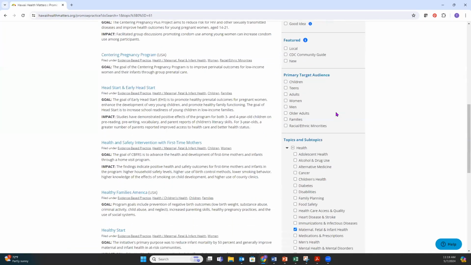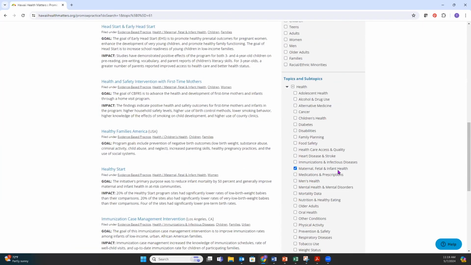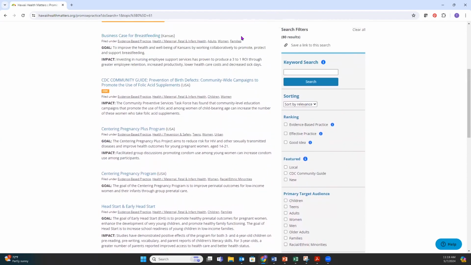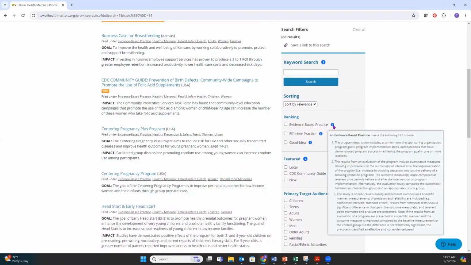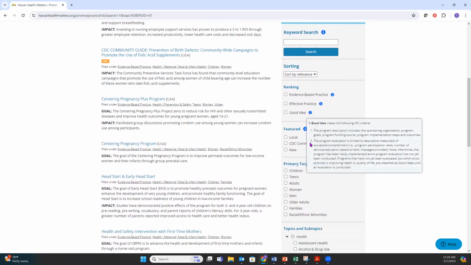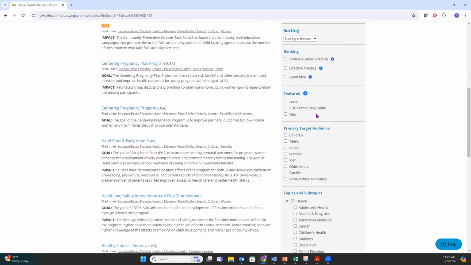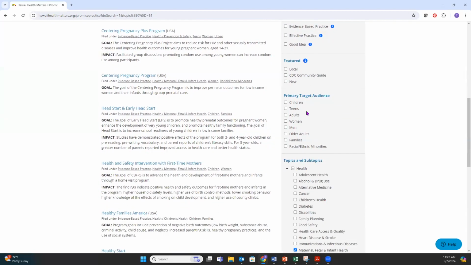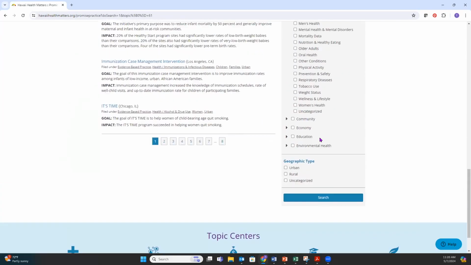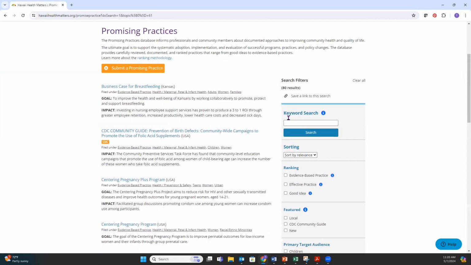And you can come down here and you can see we're just looking at the resources under maternal, fetal, and infant health. But you can actually filter this further. For example, if you're only interested in evidence-based practices, and you can hover over these icons to see what the difference is on the kinds of practices, maybe a particular kind of resource, maybe a particular target audience, or also a geography, and you can filter that resource further.